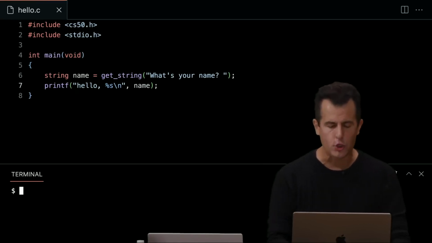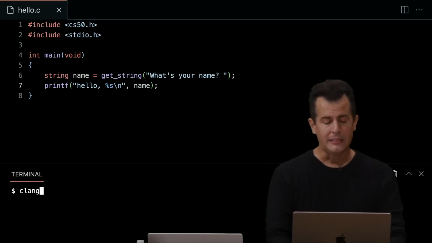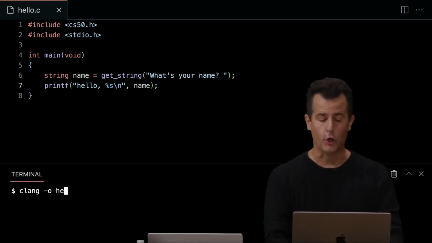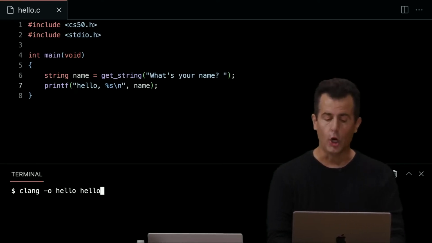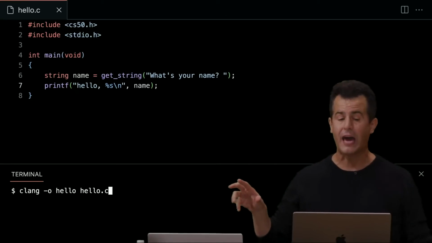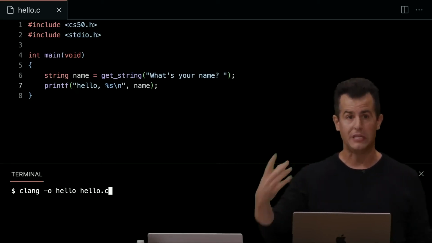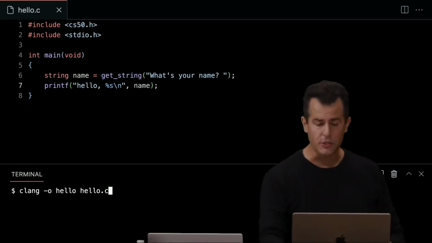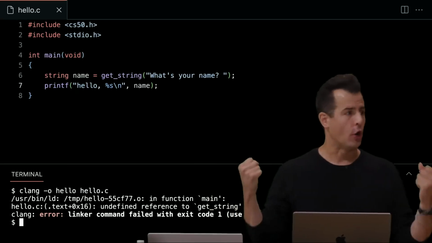Now, though, let me go ahead and just use Clang. So clang -o, I'll still call this version hello, space hello.c. So exact same command as before. The only thing that's different is I've added a couple more lines of code to get the user's input. Let me hit enter. And now, darn it, our first error.